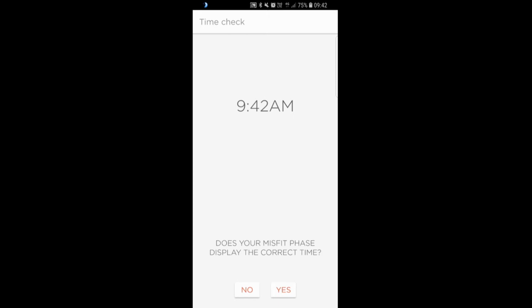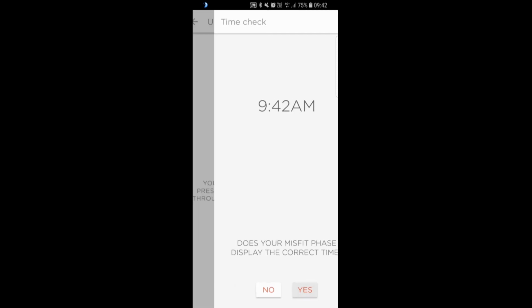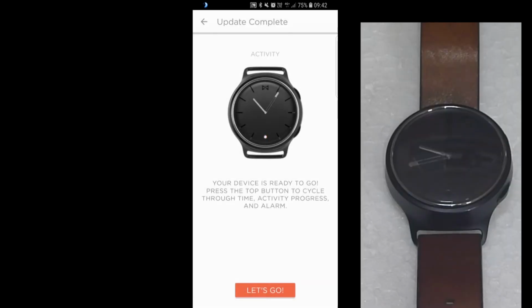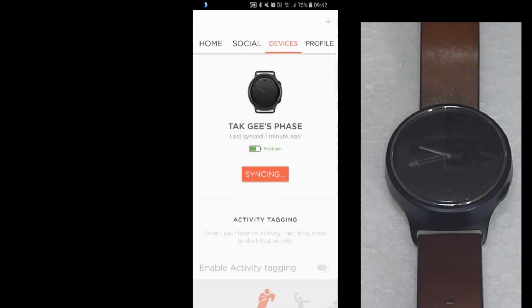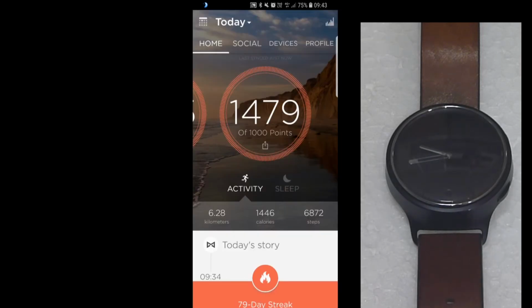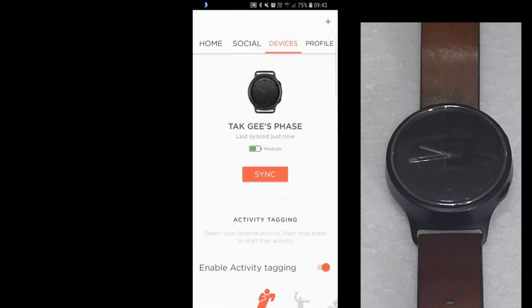And the timing is correct. So let us select yes. Let's select let's go. And you can see that the face is syncing. And if you were to go to home, you can see that the sync has been completed for Misfit Phase. And if you were to go to devices, you can see that it is now synchronized to Misfit Phase.